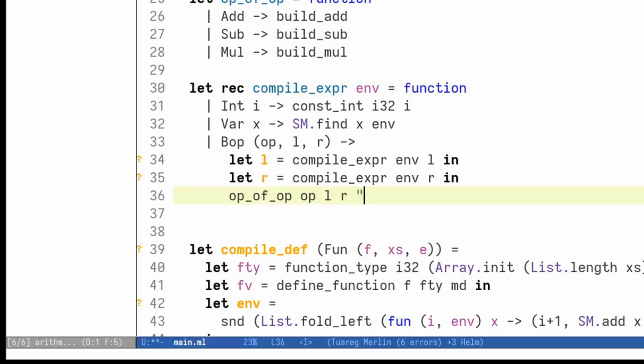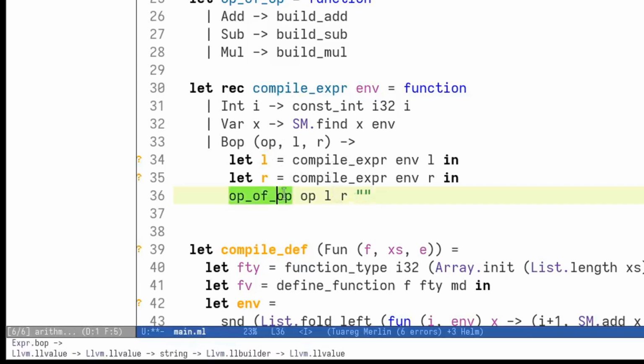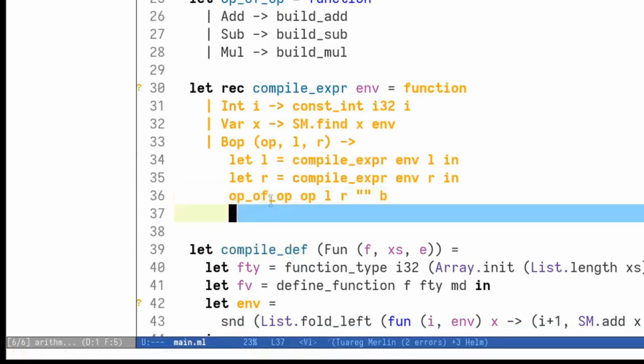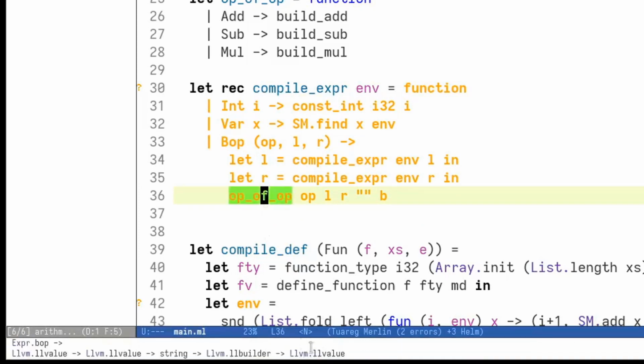So L and R, and I don't really care, I'm going to ask LLVM to create a name for us, or have no name, such that when we print it, it's going to deterministically generate a name for us using a slot tracking mechanism that's built into LLVM. So that should be good. Okay, we also need to give it the builder.